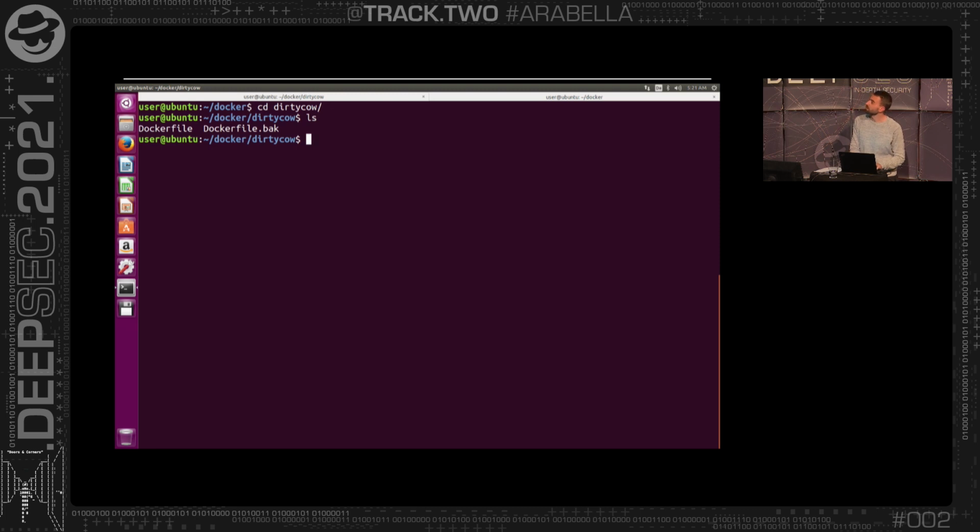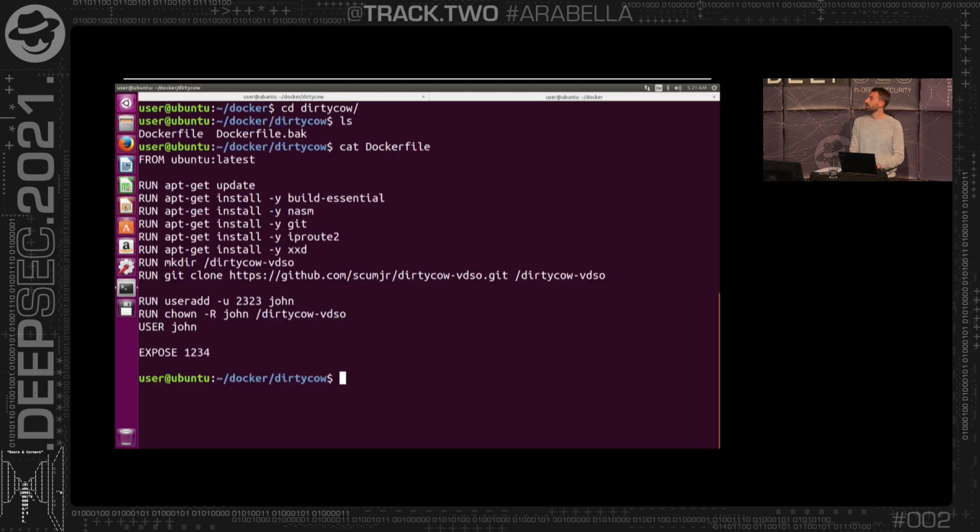Can you read that? So I prepared a Dockerfile to demonstrate this kernel exploit. We built an image from the latest Ubuntu, and we add a compiler, and we add the exploit file, and we run this Docker image as a non-privileged user.